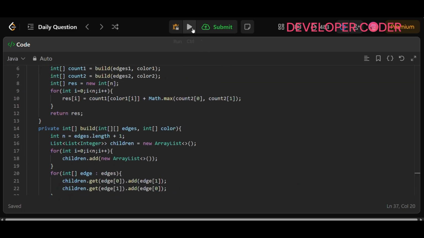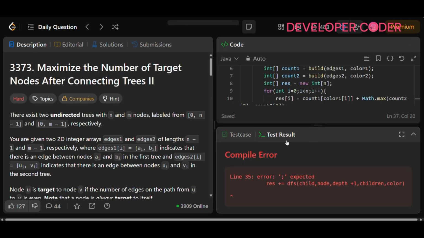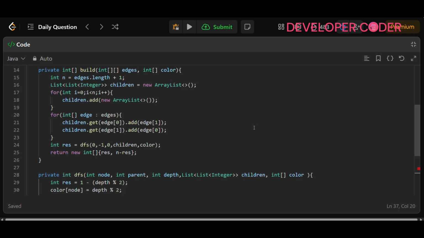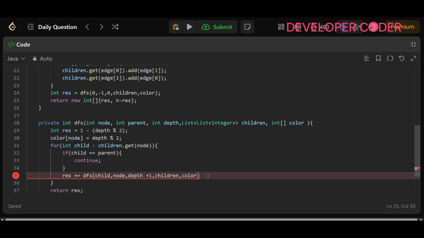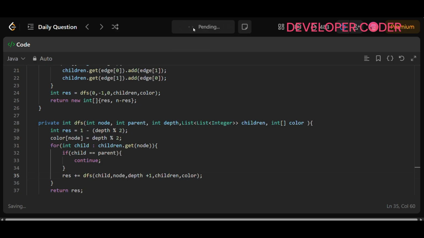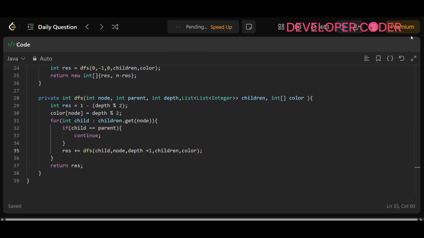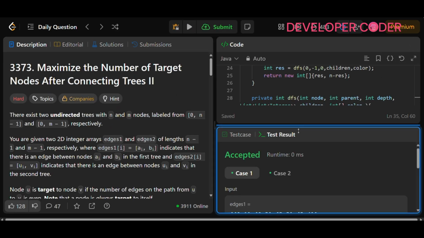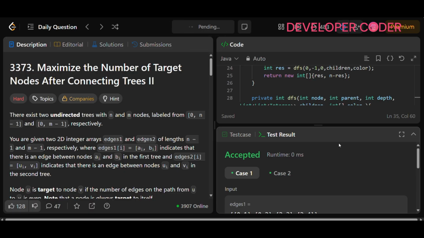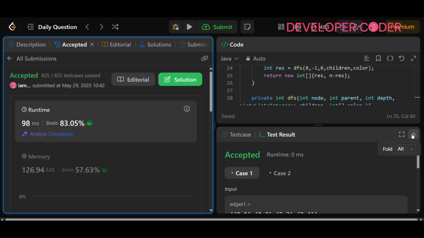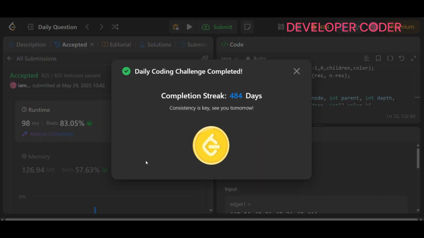Now let's run the code and see if there are any issues. I'll try to fix them. So yes, there are some issues, so let's fix that. We are getting an issue here, the semicolon is missing. Let's add this and run it again. So see, all the test cases have been accepted. Now let's submit it. So see, our solution is accepted, right?